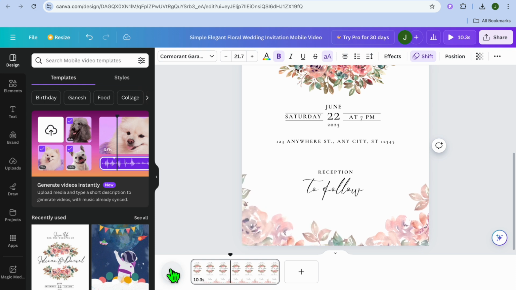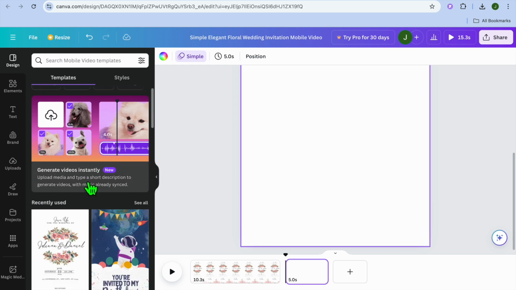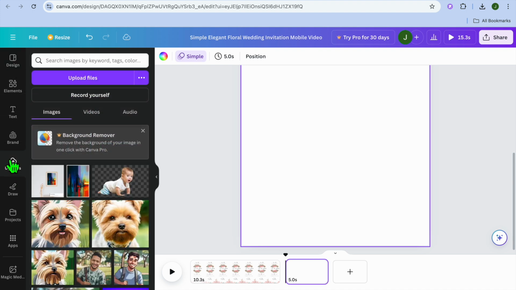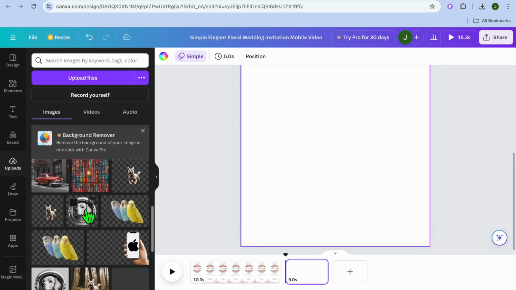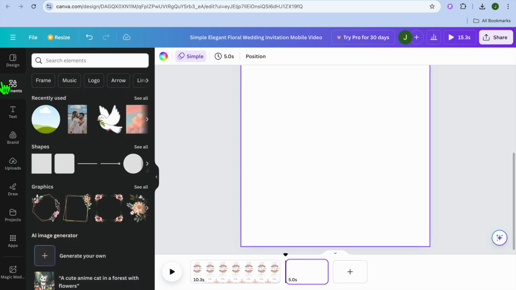And if it is a case that you would like to add another page which will show the picture of the persons that are getting married, you can do that by tapping on the plus that says add page. After tapping on the plus, you're going to go over to the left hand menu option. And from there, you could tap right where you see uploads, and you could upload the couple's picture. But for this example, I'm going to be using copyright-free images.